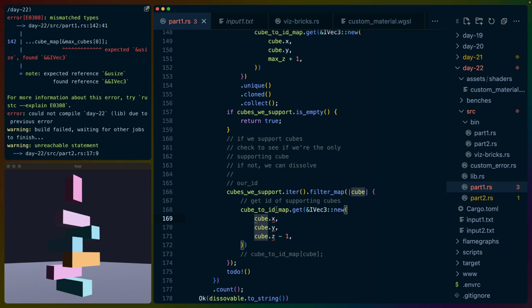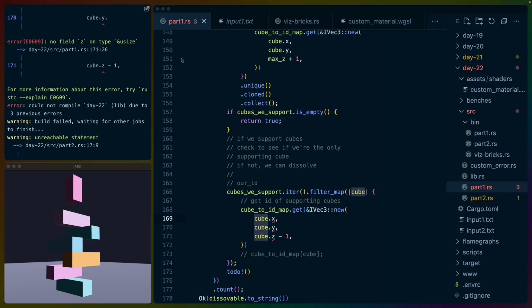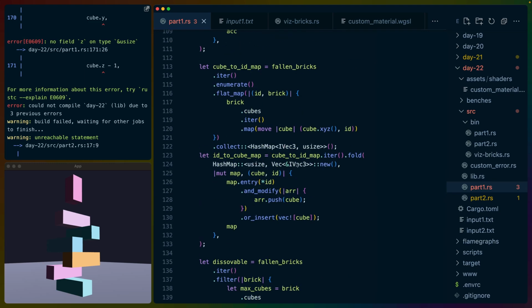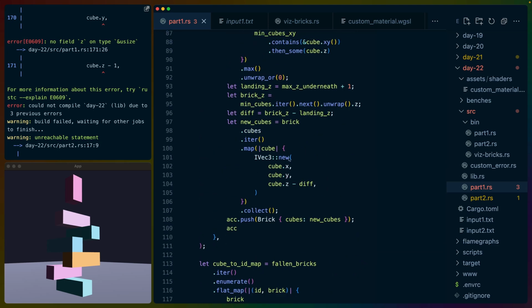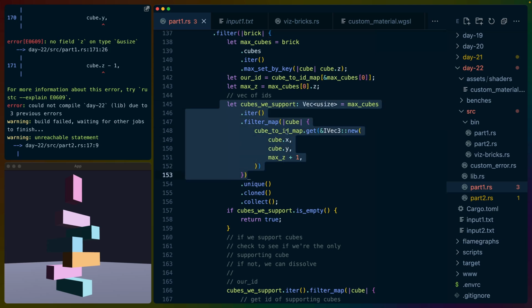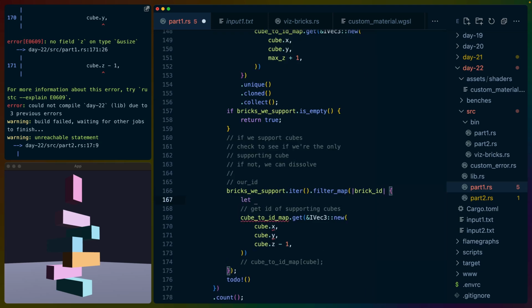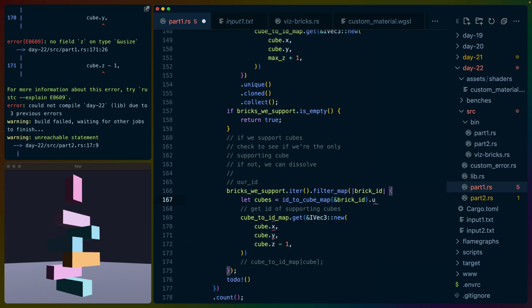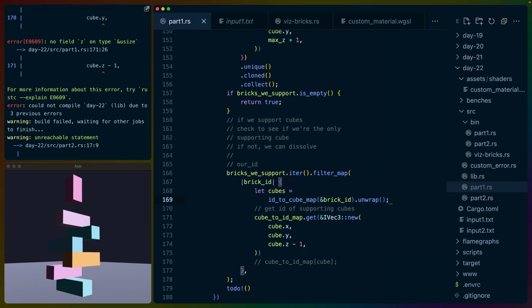Why are all of these red? No field z on usize. Cubes we support. Oh, we need to get the cubes that we support actually. I guess we already did that work up here, so we're kind of just duplicating it. Not there. Where did we do it? Oh, well. Yeah, cubes we support, filter map, cube to ID map. This is bricks we support, and that's brick ID. And then this is going to be ID to cube map, brick ID, which has to exist because otherwise we wouldn't be using it. This is .get, but because it has to exist, we can just index and we're fine.